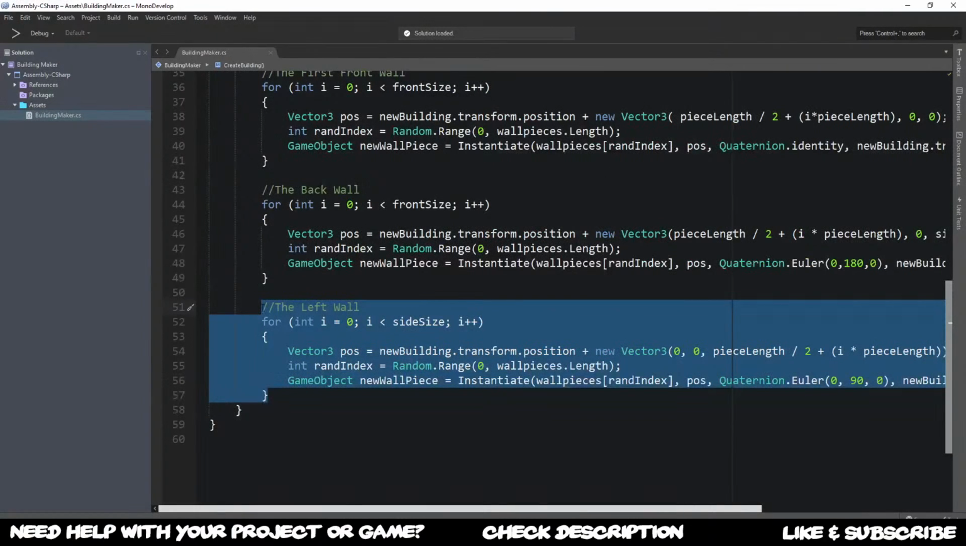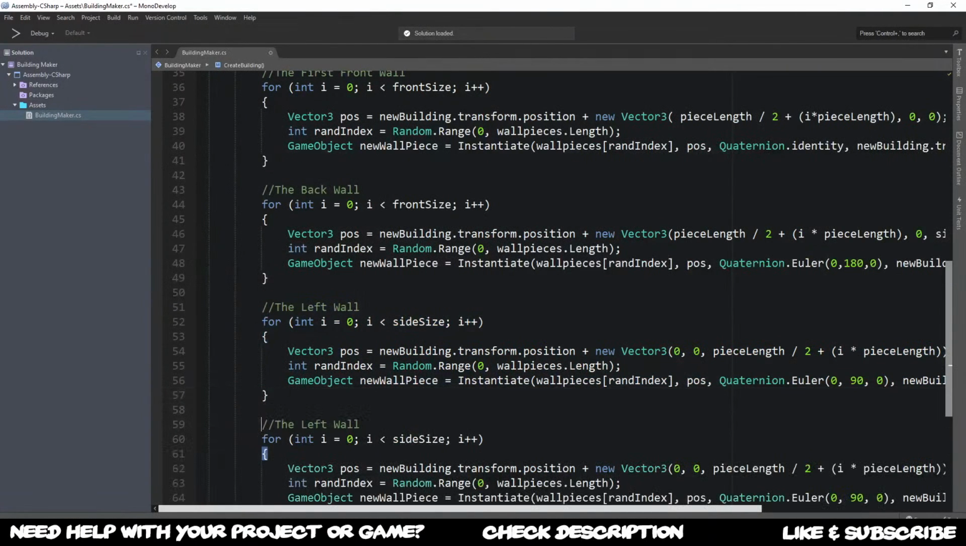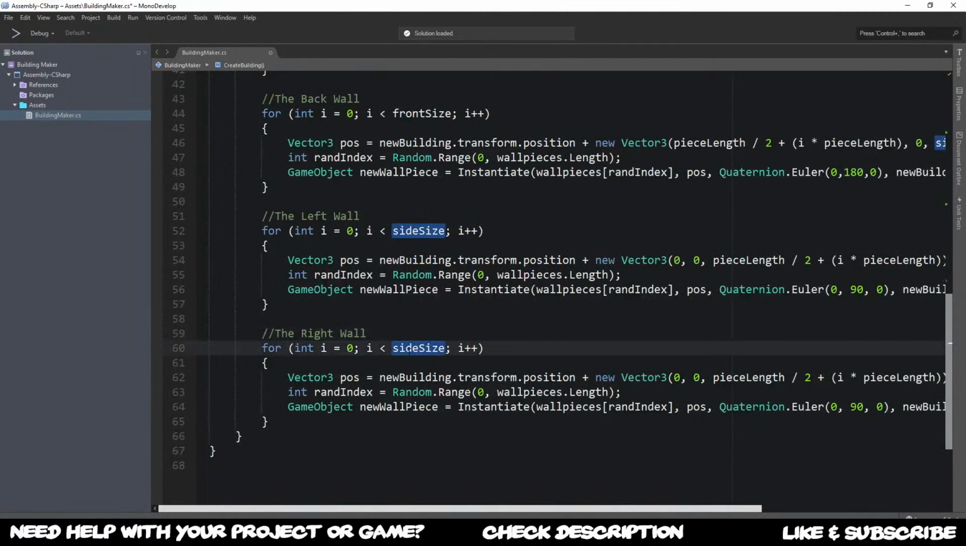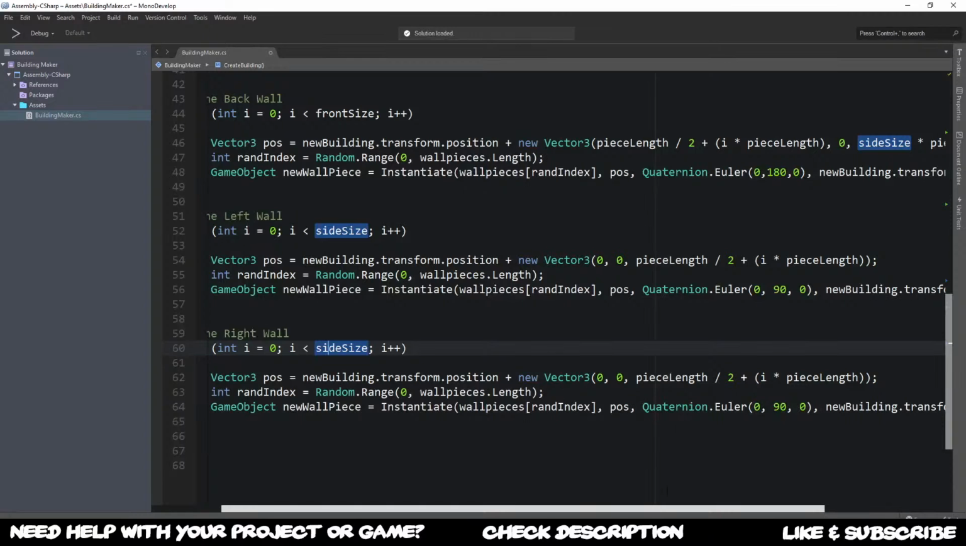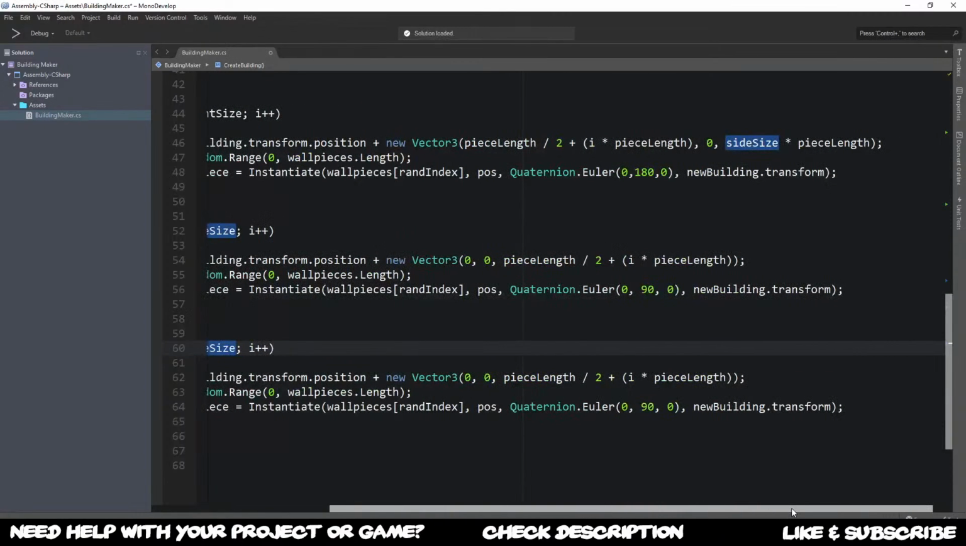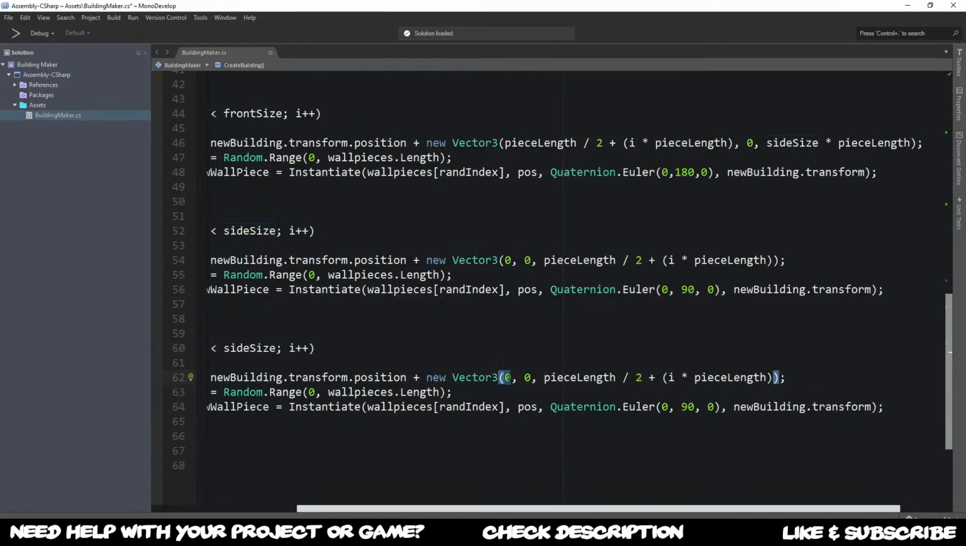So in that case, we're gonna copy this complete stuff again and choose the right wall. We have the same thing, but now we need to reposition it to always be at the full right side. And the full right side is again the front size times the piece length. So in that case it's going to be over x. Over x we take the maximum possible front size and multiply that by the piece length. As we did the opposite here, as you can see.